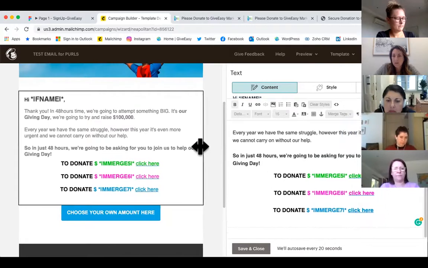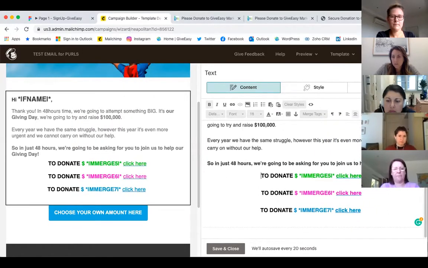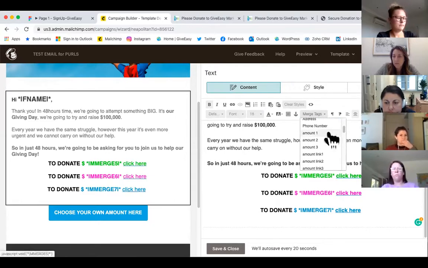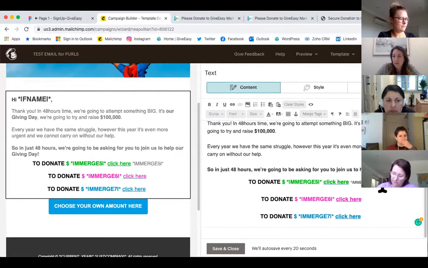Can you all see my MailChimp? Just checking. Okay. So I insert my tab here, and I go merge tab. And once I've loaded my data in, it will come up amount one, amount two, amount three, and amount link 1 and 2 and 3. So it's as easy as clicking that, and that becomes that link over there.